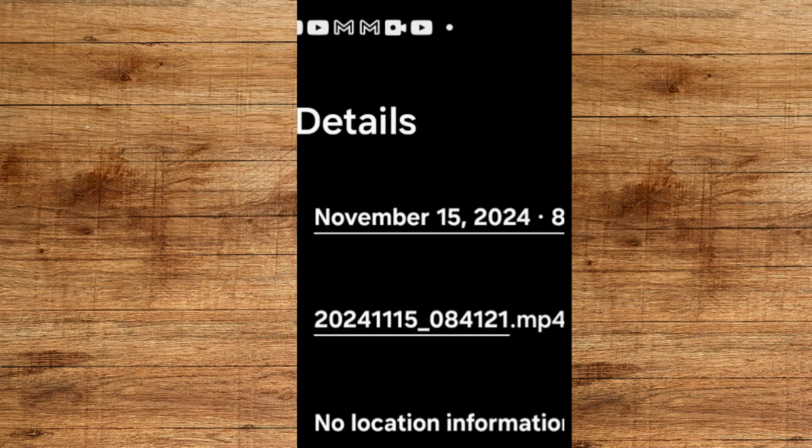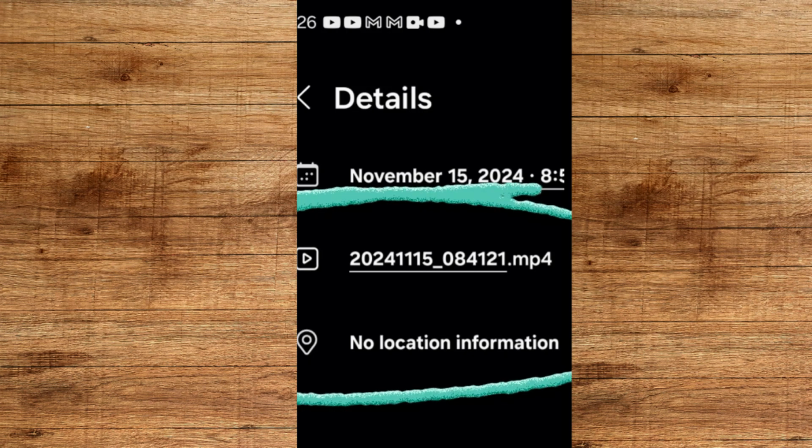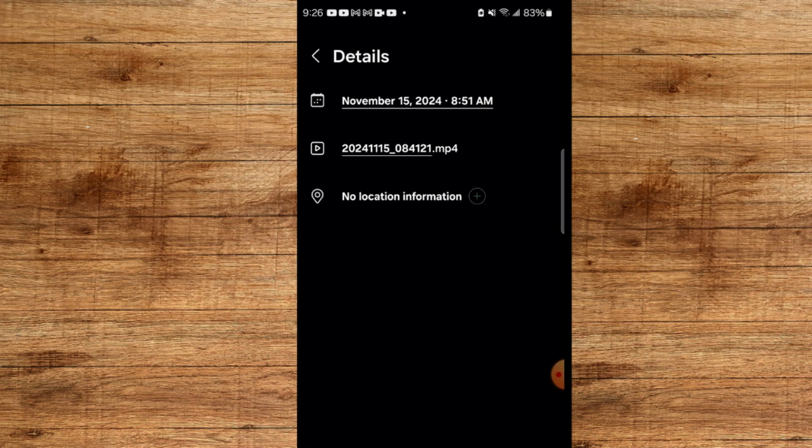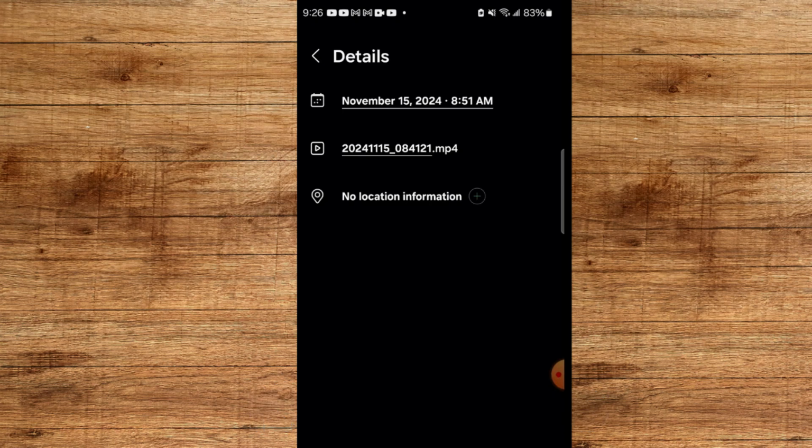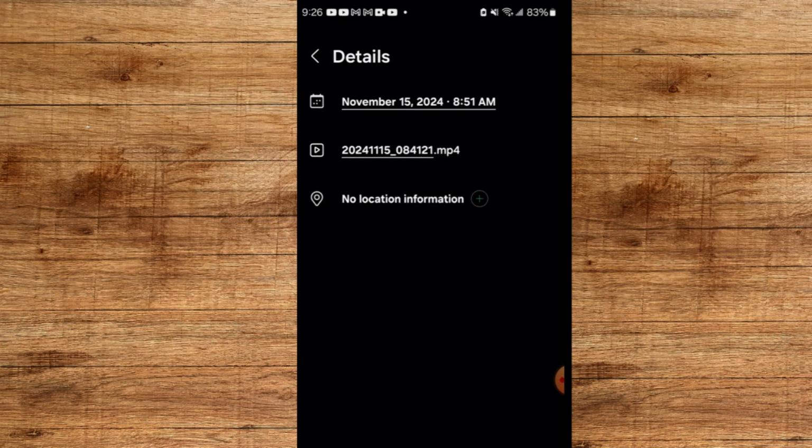Once you press edit, you're gonna be able to edit the information, which is the file name. You see this 2024 11 15 underscore 084121. This is the name of the file, and this is important because this will help the algorithm know that the file you uploaded contains the keywords that you wanna rank on YouTube. So this is extremely important. So that's what you're gonna do. In my case, I'm gonna change it over here.